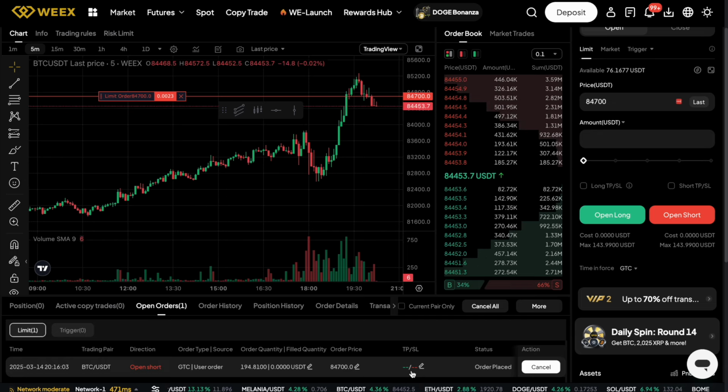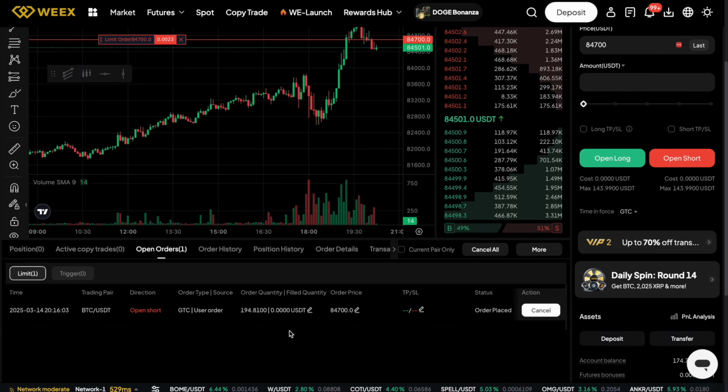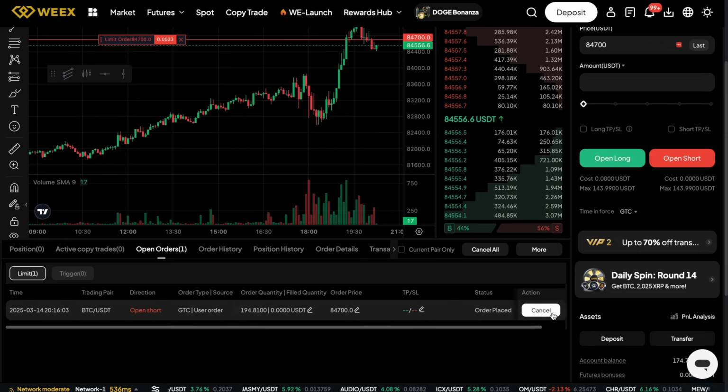And you'll find your limit order over on the chart showing up in that red box. And if Bitcoin reaches $84,700, the order automatically executes and your short position opens. If Bitcoin doesn't rise to this level, the order remains pending and you can cancel or adjust it at any time.